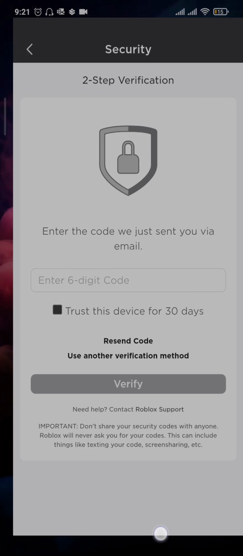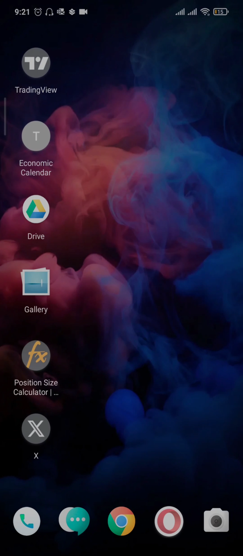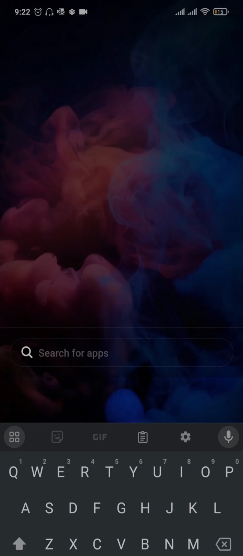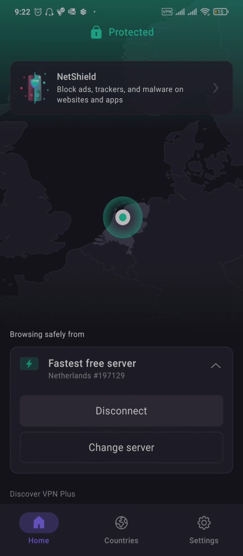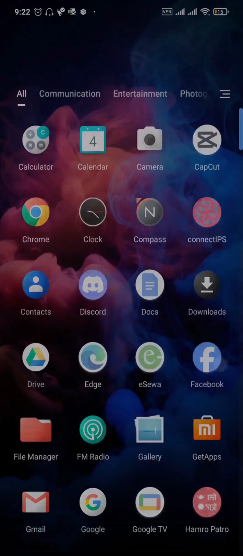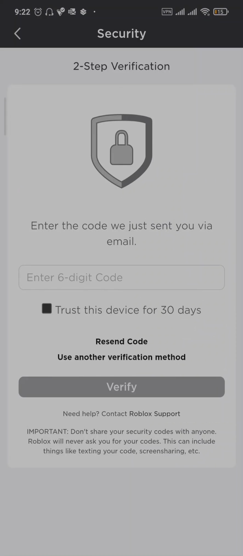So in this case, what you can do is try using a VPN. So download any VPN on your phone, connect to a different location, and then you can repeat the same process. Open up your Roblox app, try logging into your Roblox account again. This way you should be able to receive the verification code.